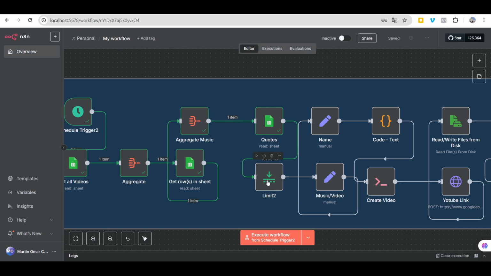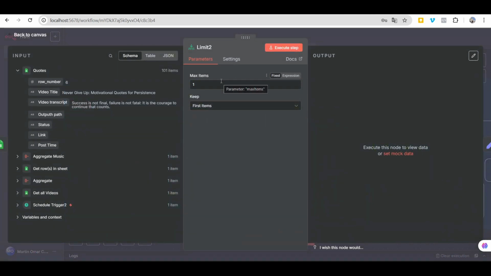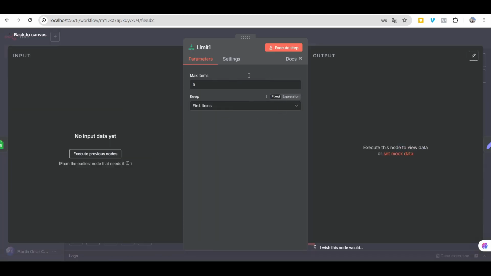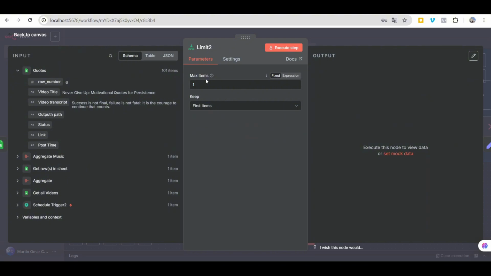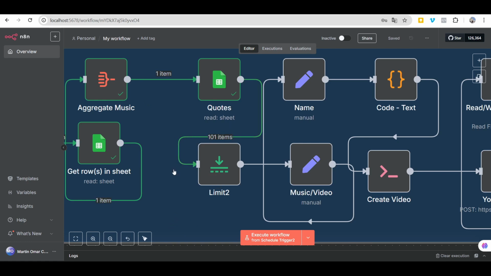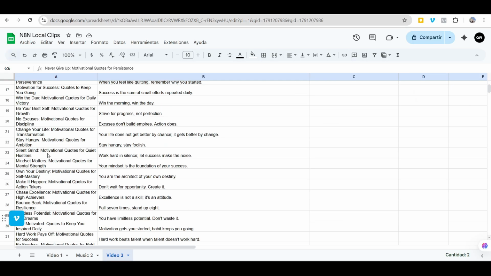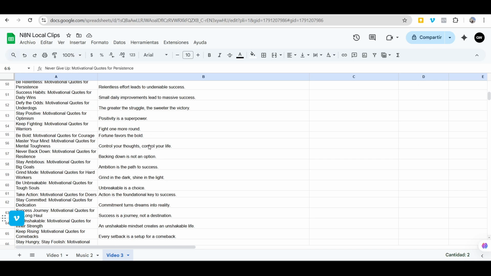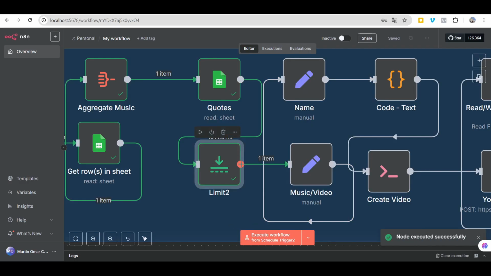We must add a limit. This is configured to a maximum of one item, but you can configure it in the same way as you have configured the previous nodes. In this case, we select 1 because of the number of items. In this case, we have 101 items, and the reason for that is because they are the 101 sentences that we have written in our document. We run it for it to let only one pass.